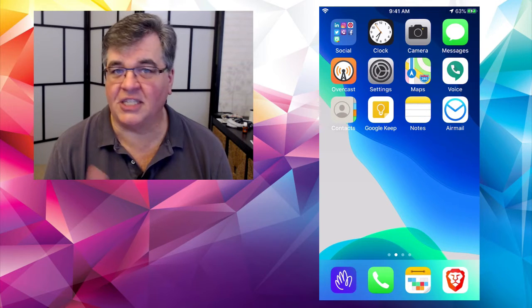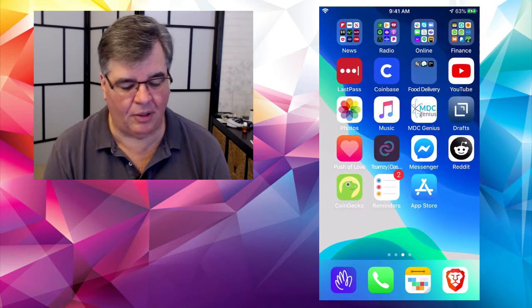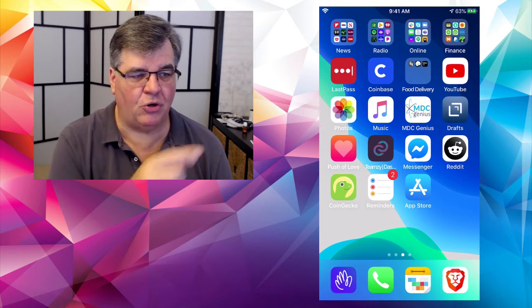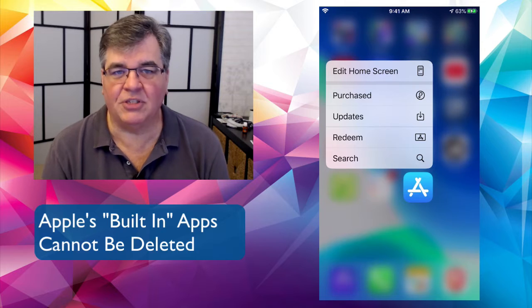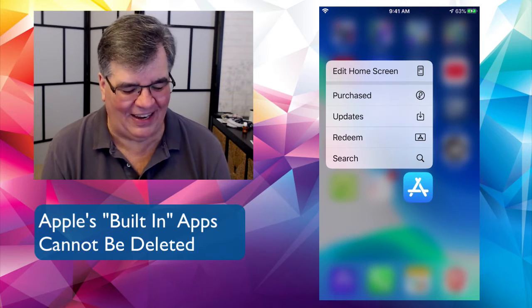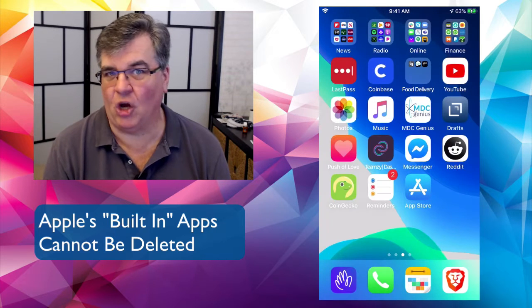So some apps, on the other hand, now are not deletable. For example, here's the App Store. See the App Store down there? If I long press on that, look at it, comes up and there's no delete button there. You can't delete it, right? It's not deletable. It's baked into the iPhone, so it's not going anywhere.